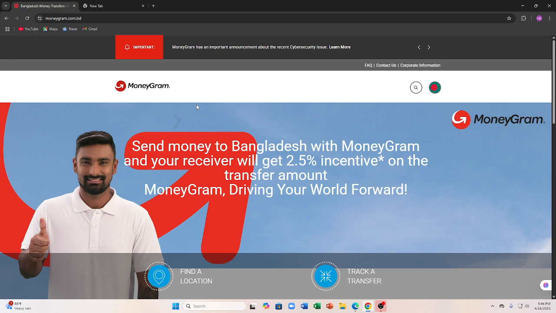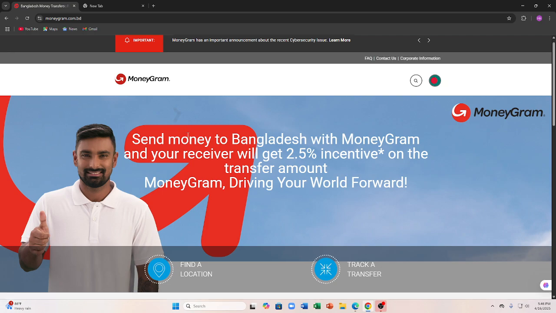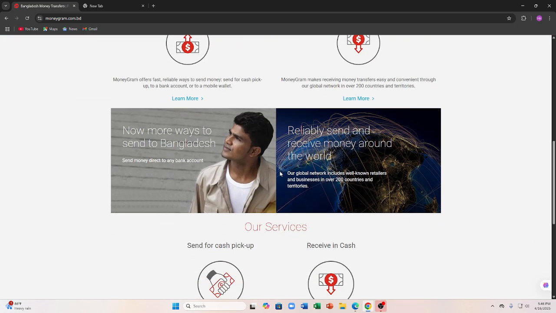Today I will show you how to track a MoneyGram transfer with a reference number. First of all, you have to visit the MoneyGram website, then look for the track a transfer option on the home page.